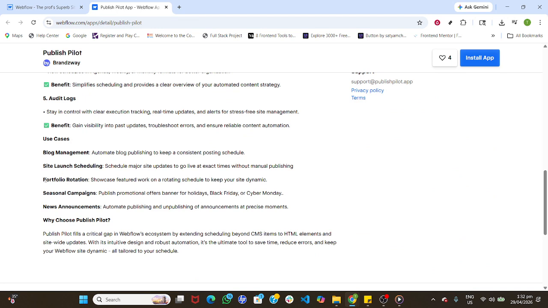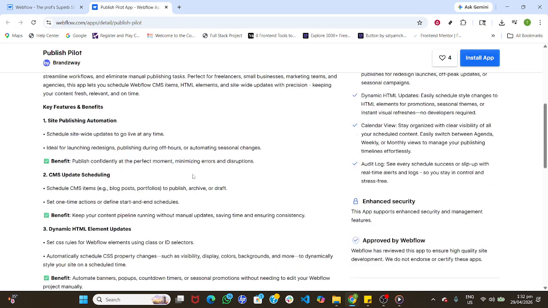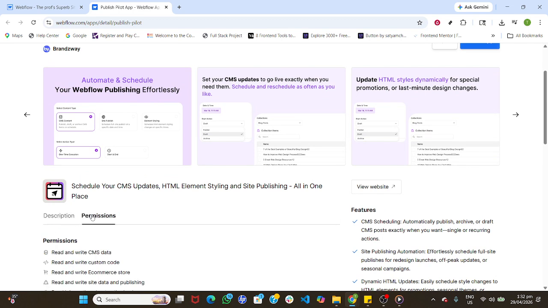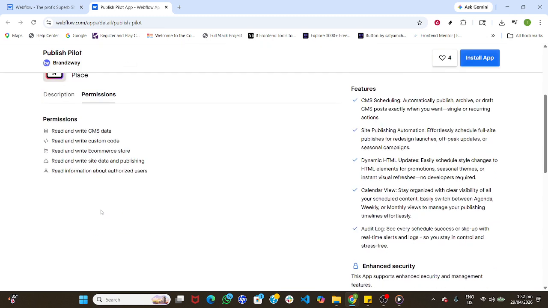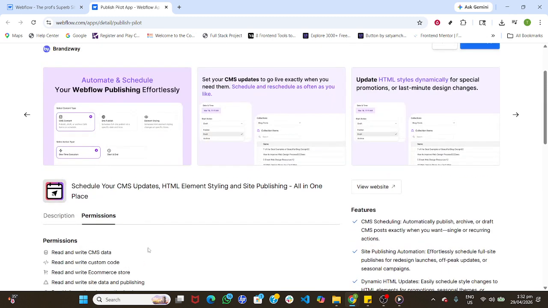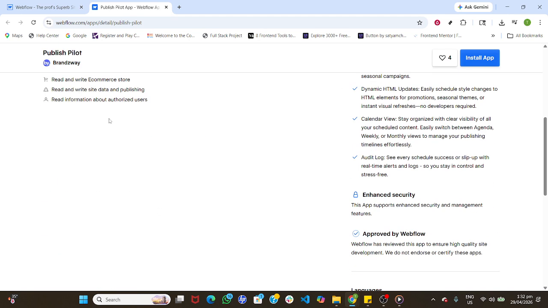Inside the listing, switch to the Apps view to confirm you're looking at an official Webflow app entry. Then open the Description tab. Take a moment to read through what the tool does. In short, it helps you manage scheduled CMS updates, tweak styling safely, and publish your portfolio with fewer clicks. Great for keeping case studies and galleries fresh without manual late-night publish sessions.